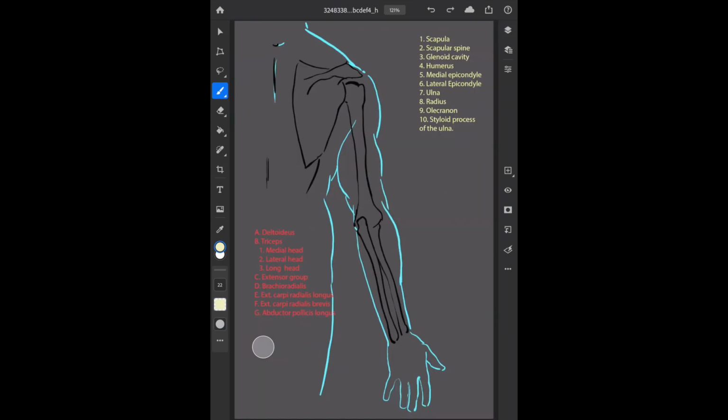Let's talk about the anatomy of the arm from the back. We have features that we've seen before. We have the scapula. We have the scapular spine. We're missing the acromion process. That's the end of the collarbone here, the acromion. What else? We have the glenoid cavity, the shoulder socket. That's going to be number 3. We have the humerus bone, which is number 4.